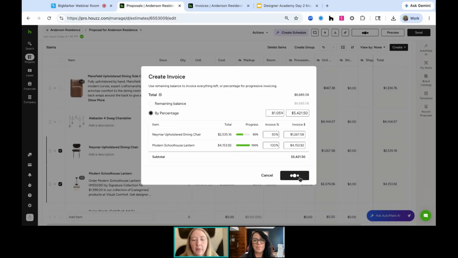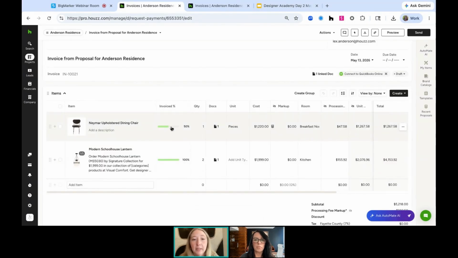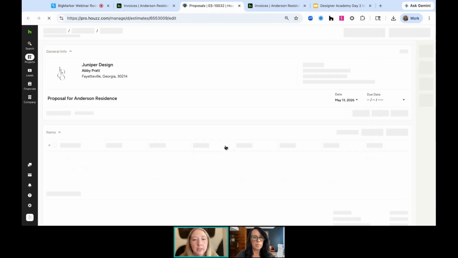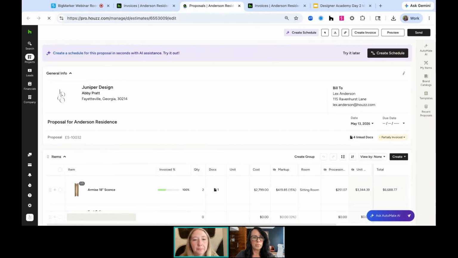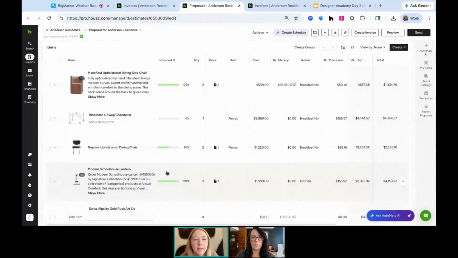So when I hit create invoice, it's carrying that information through. And then I have visibility into this has been billed 50%, this has been billed 100%. And even if I go back to the original proposal, it's going to show me that information as well. So you can see all of these things have been invoiced 100%. And now this specific item has been invoiced 50, but this one's 100. This one's still 0. So you can track and see the percentage of what's been invoiced versus what hasn't.